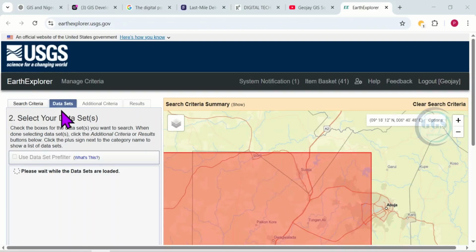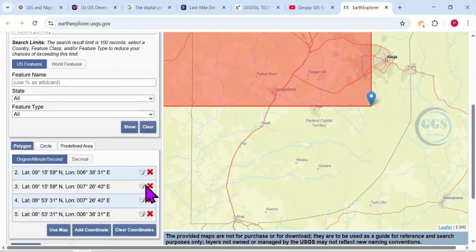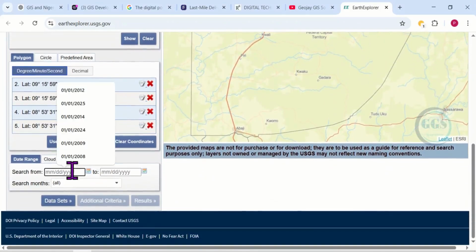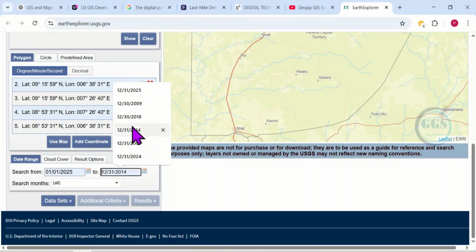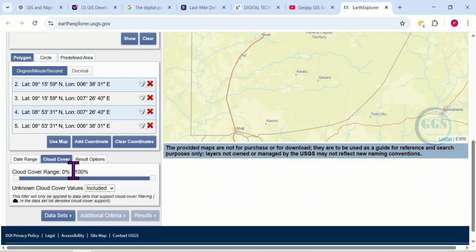So to download satellite imagery for this location, come to Search Criteria. The first thing I'll need to set is the date range. So I'll scroll down and come to Date Range. So let's say I want to select 1st January 2025 to December 31st, 2025. So after setting the date range, set also the cloud cover. So I'll click on cloud cover. Let me adjust it to 10%.